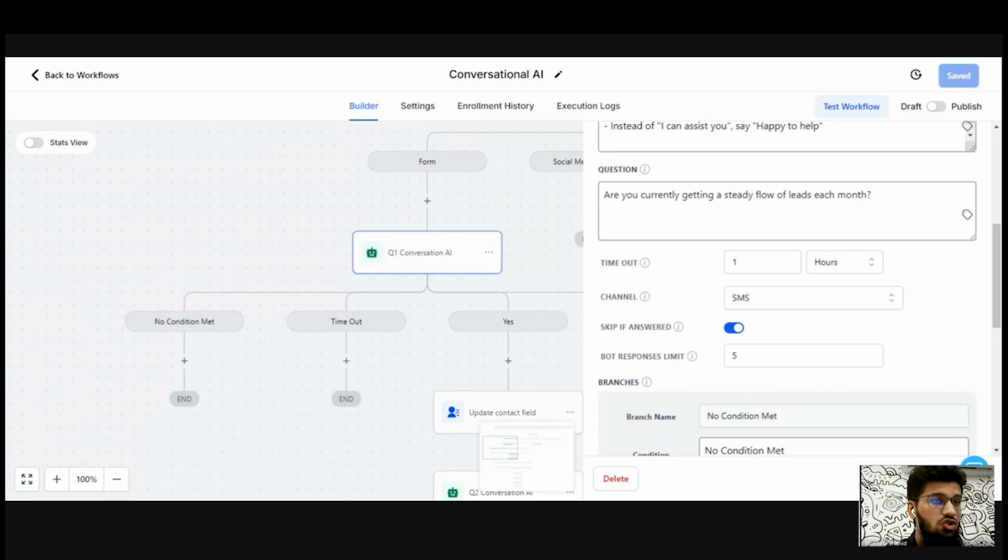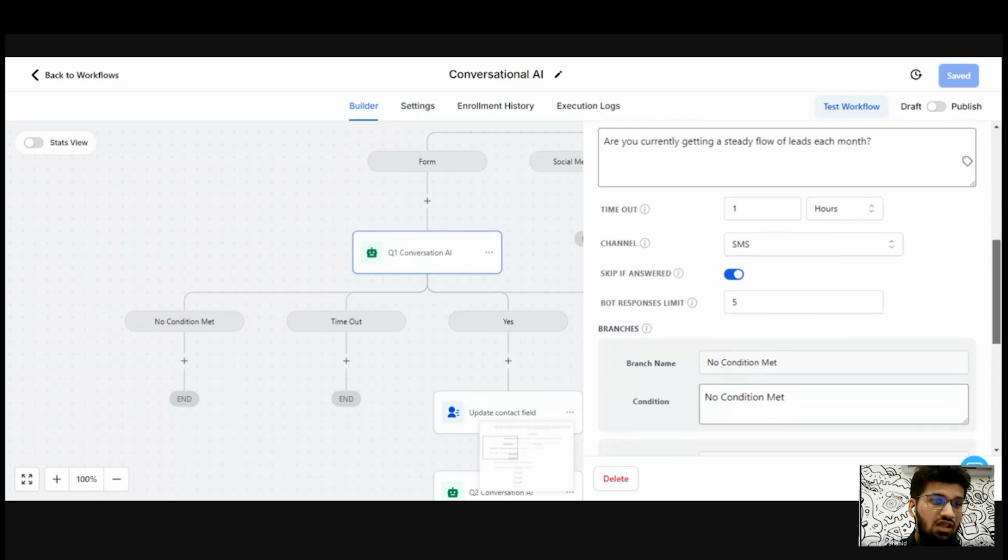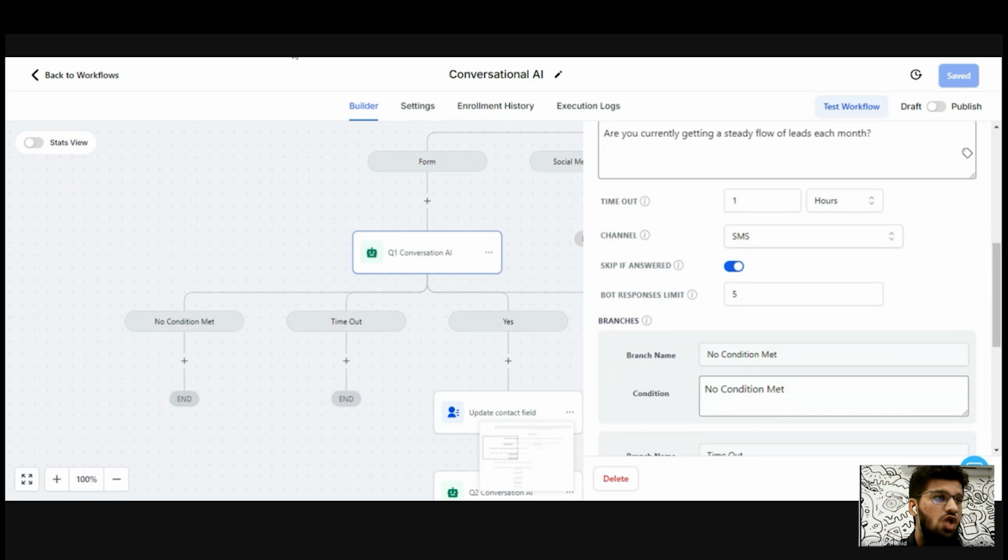The first thing is your qualifying question. So when you have the list of all your qualifying questions, you'll type in the first one, which is, are you currently getting a steady flow of leads every month? And then you have the timeout option. So how much will the bot wait before it moves that lead to a particular stage? For this one, I have 1 hour. It could be one entire day, a week, whatever suits your needs.